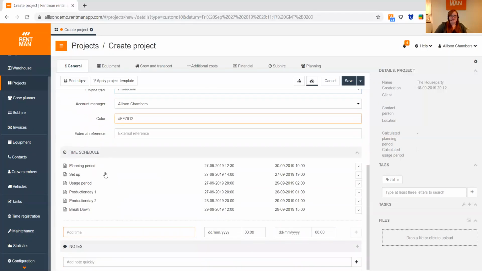Next, we have our time schedule, and this is very important to understand. So with every project in Rentman, you will always have a planning period and you will always have a usage period. The planning period is the period that Rentman uses to calculate your equipment availability. So that timeline that we just saw before in the equipment module, that's all based on the planning period. The planning period should be the moment you start prepping your equipment until the moment it returns and is back on the shelf.